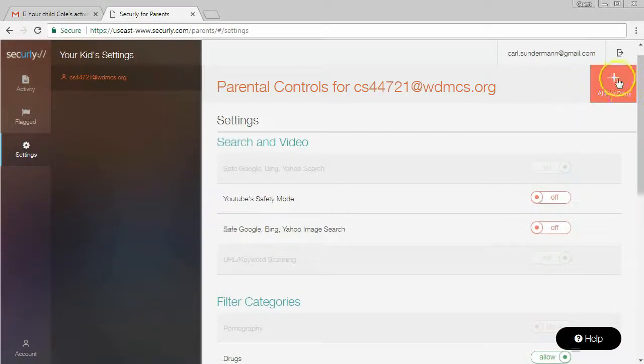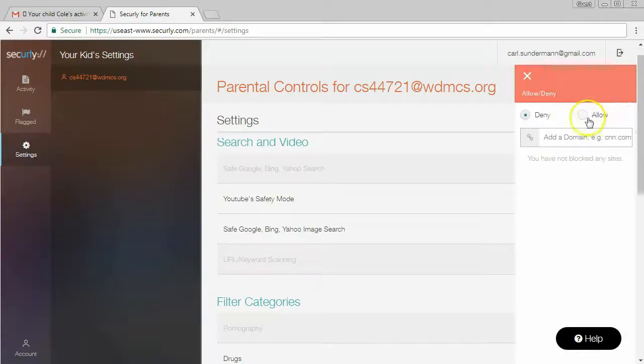You can also click up here on this plus sign, and you can see that you can deny other websites, specific websites that may not be on our list here. You're not allowed to add sites to the allowed list, but you can become more restrictive with whatever domain you want to add there as well.